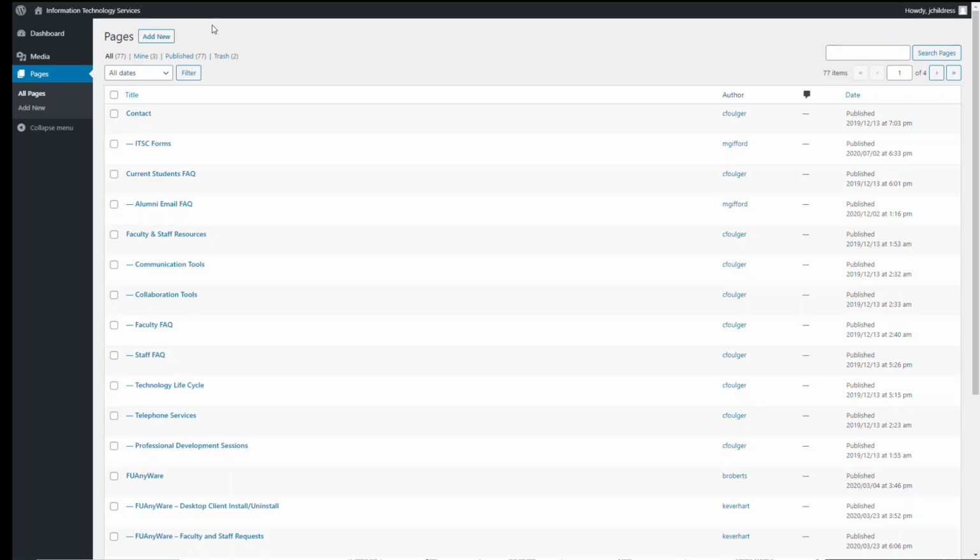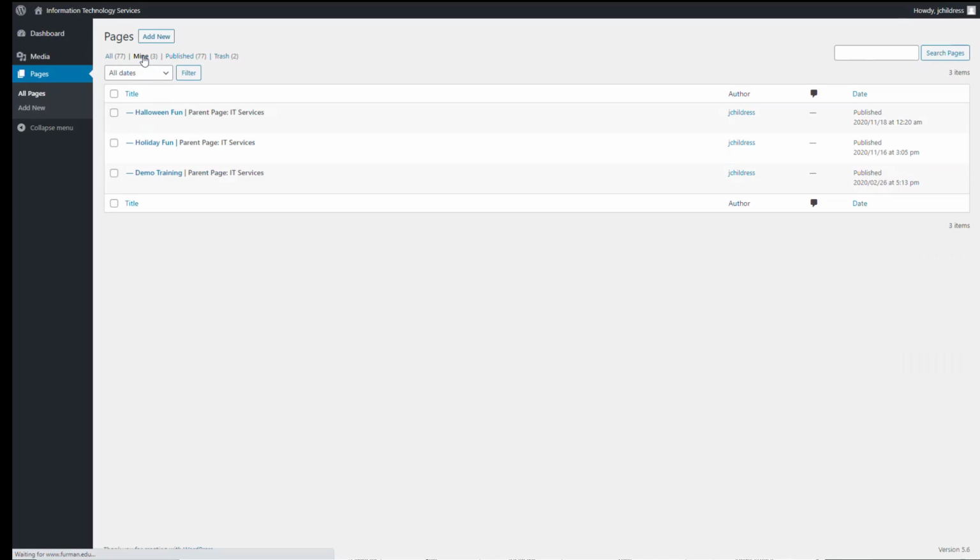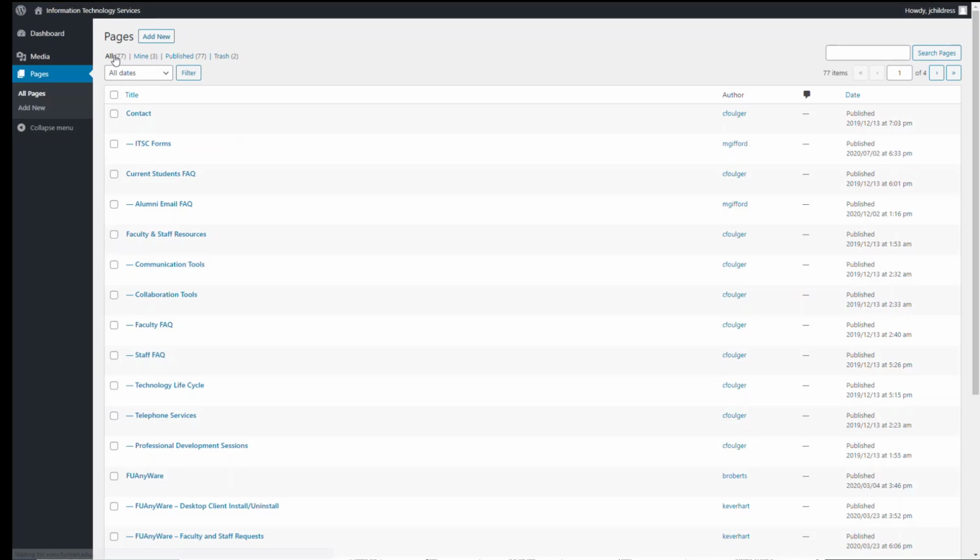Look first to the filters. You see All Pages, Mine, which are the pages you created, Published, and Trash. For me, looking in Mine is an easy way to find the pages I've been working on for our class. You might also sort by date or use the search box on the right side of the screen.